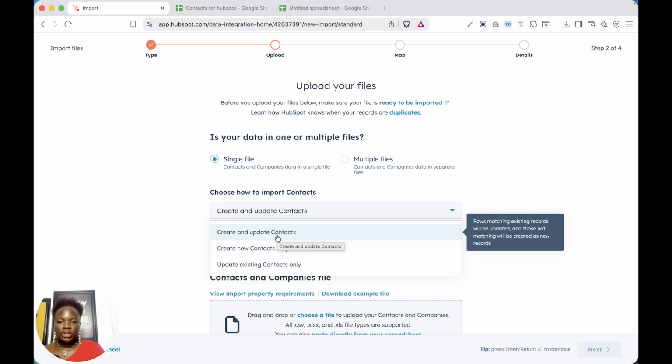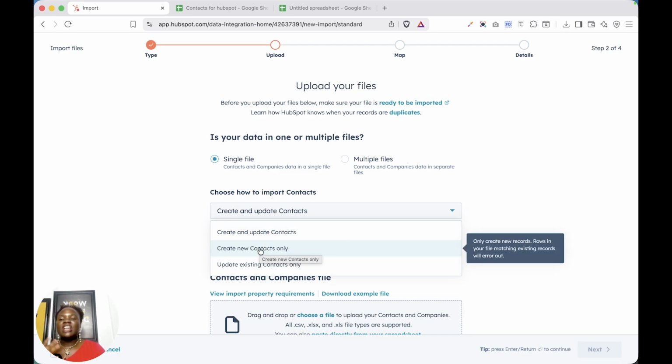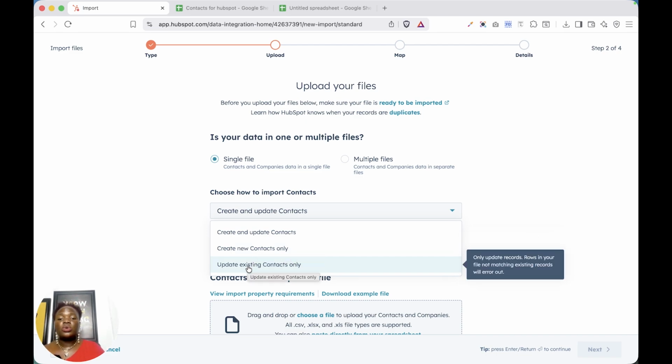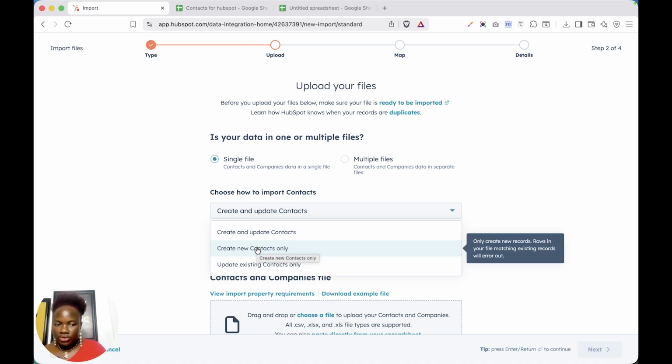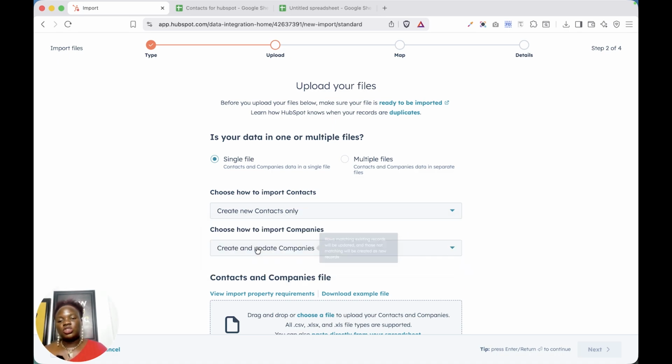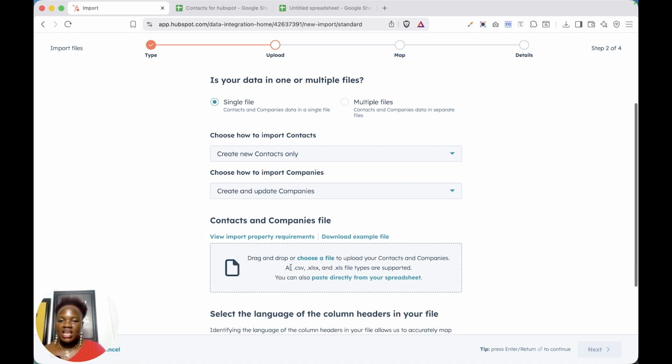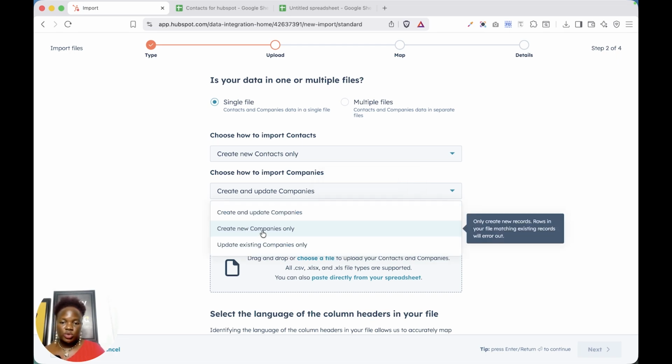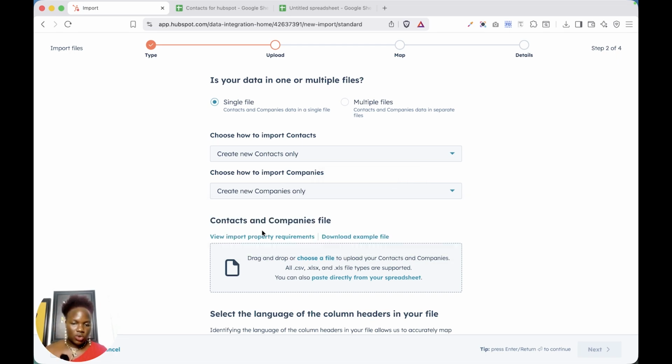that you want to update in HubSpot. You can click on create and update contact. But if you do not have any old contacts on your Excel file, and you just want to create new ones in HubSpot, you pick the second option. Or you can even update only existing contacts if you want. For the sake of this tutorial, since those are new contacts, we're just going to be using create new contact. And for the companies also, we are going to be picking create new companies only. You can pick whatever works for you.